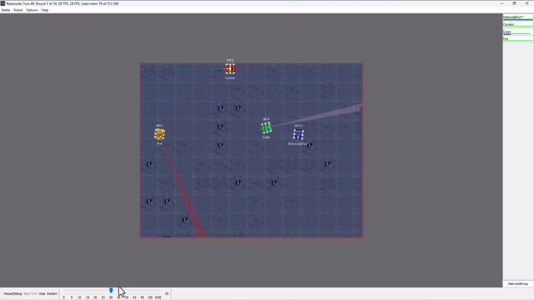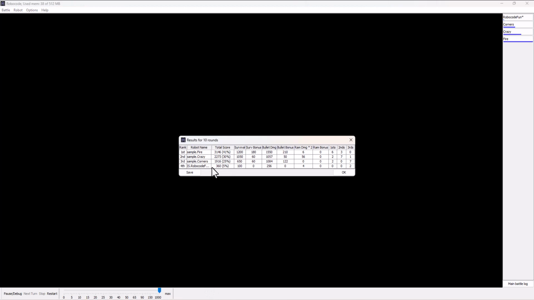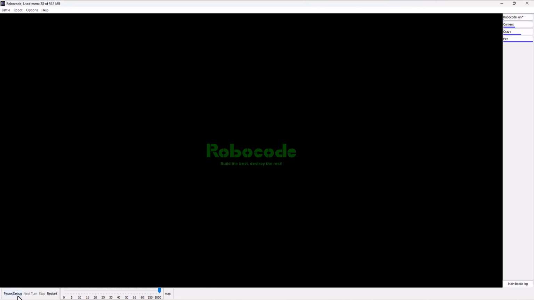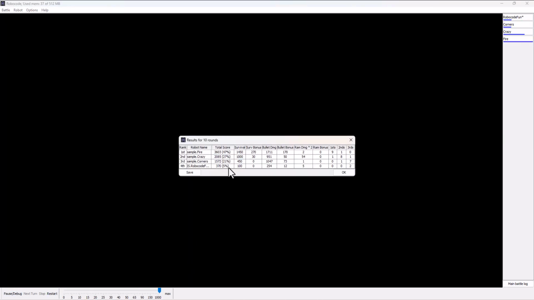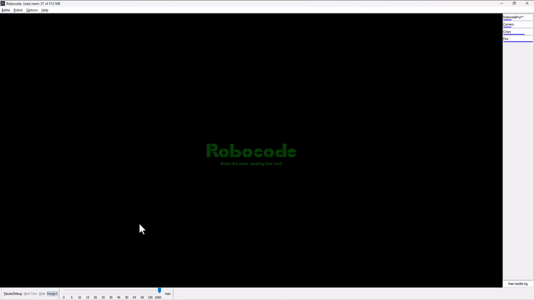And then if we're testing something, I can say, let's just do it at 1,000. Let's go through and see how we did. So we got 5% of the points. All right, let's try this again. Restart. Again, 5%. All right, so I can change the power.